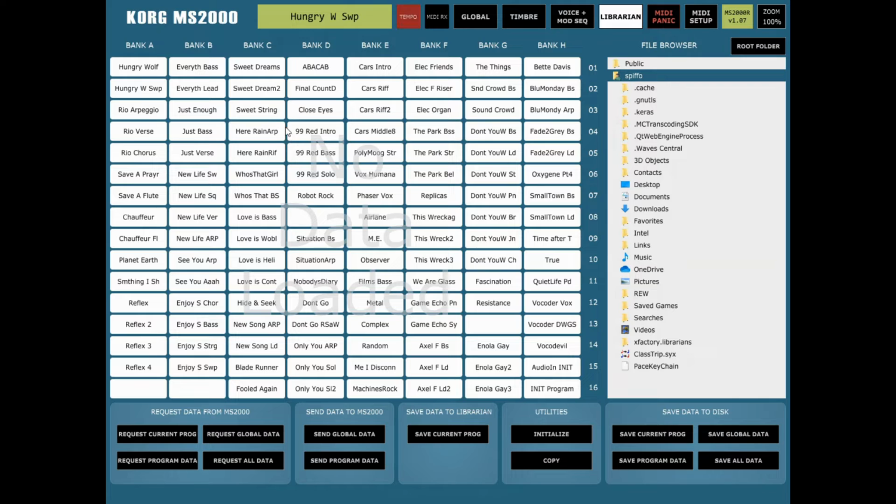Instead of having blank slots, you've now got all your patches displayed here: banks F, G, H, and 1 to 16. That's useful for seeing everything at once for a start, which you can't normally do. You can basically do two things from here.